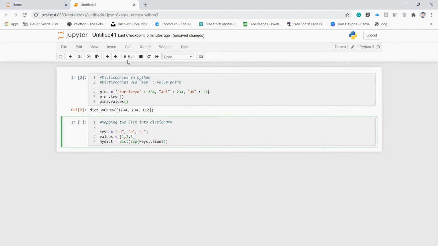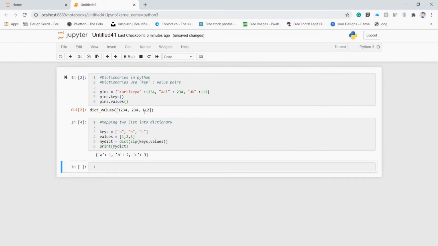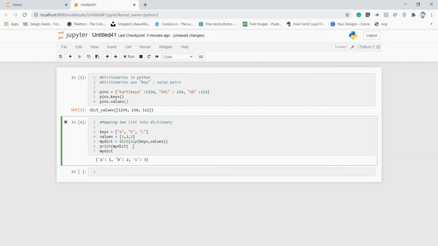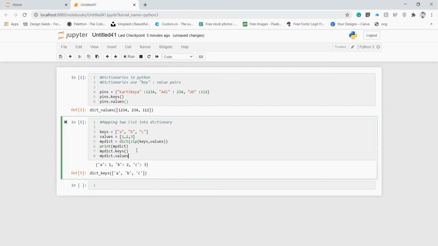But what if I go and say my dict dot keys? It will give us the keys of that dictionary. And if I say my dict dot values, it will give us the values of that dictionary. And that's how we make a dictionary out of lists.